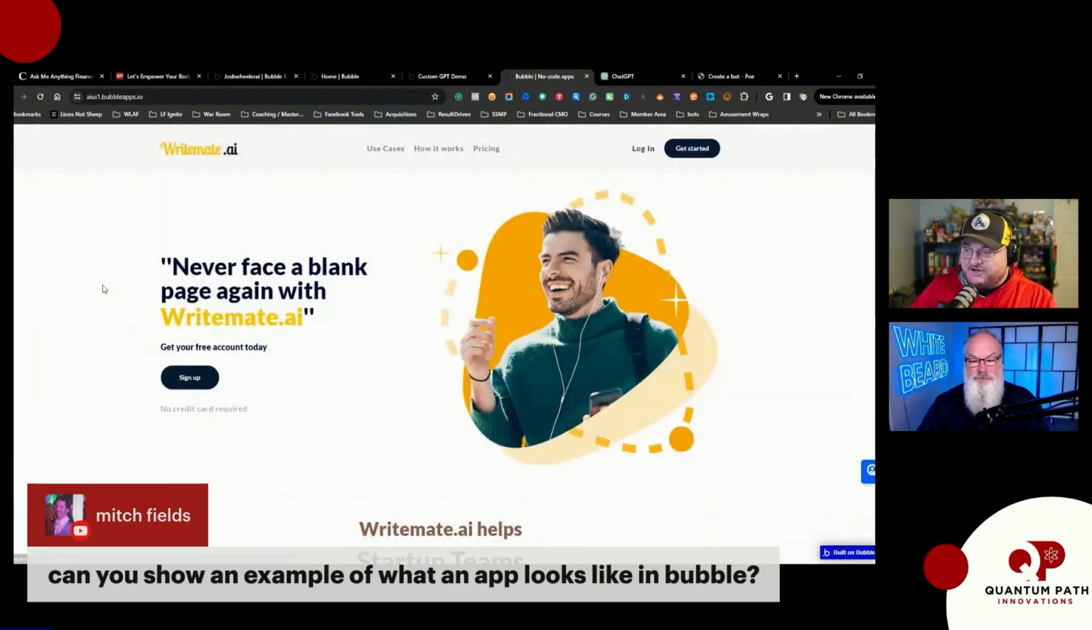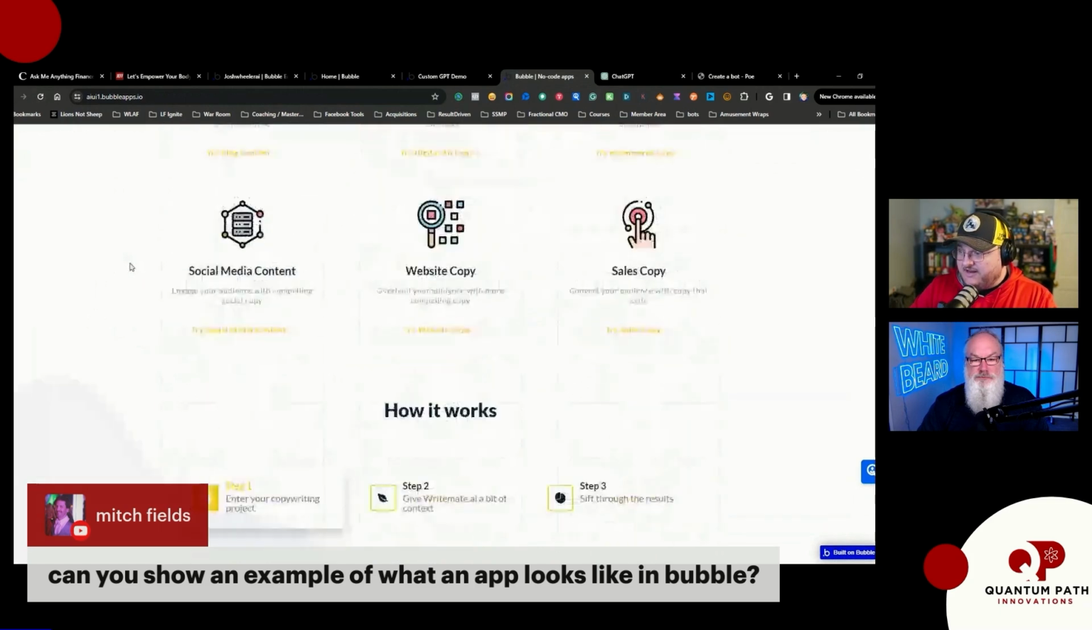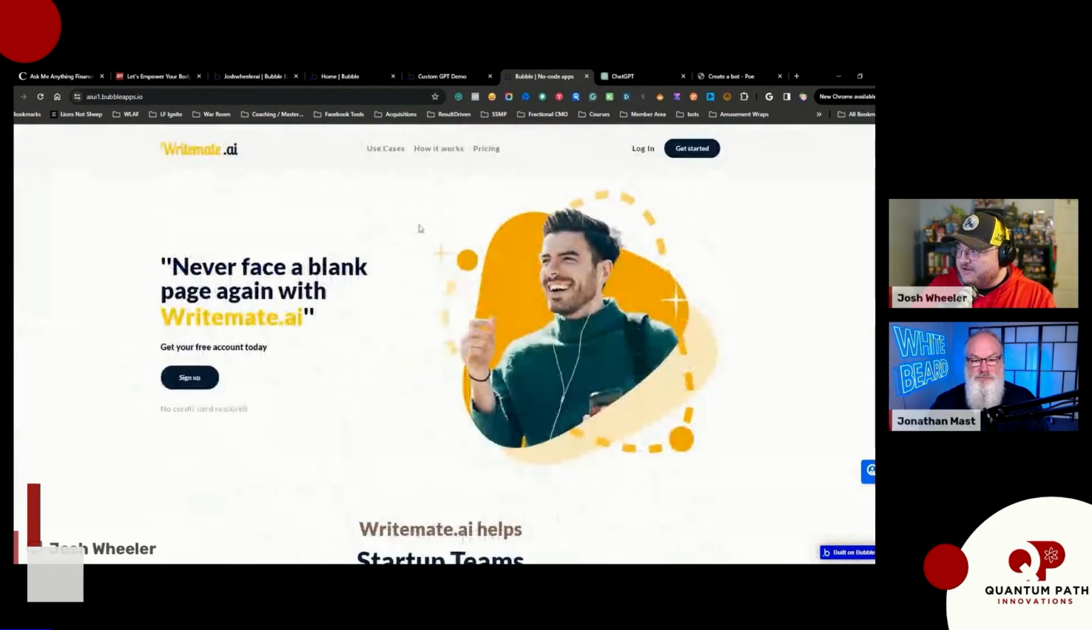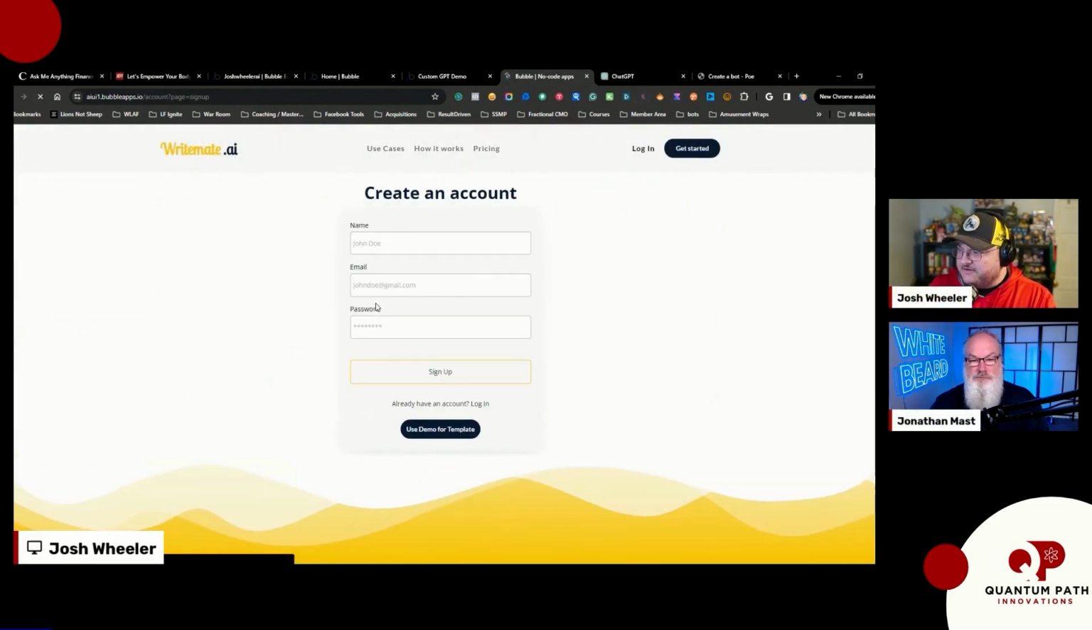So what we're looking at is one of the templates in Bubble. This was all developed in Bubble, right? And obviously, this is a website that somebody's put together as well. But if we go through and say get started, I'm not going to sign up for all those things. But there's a good example, Josh.